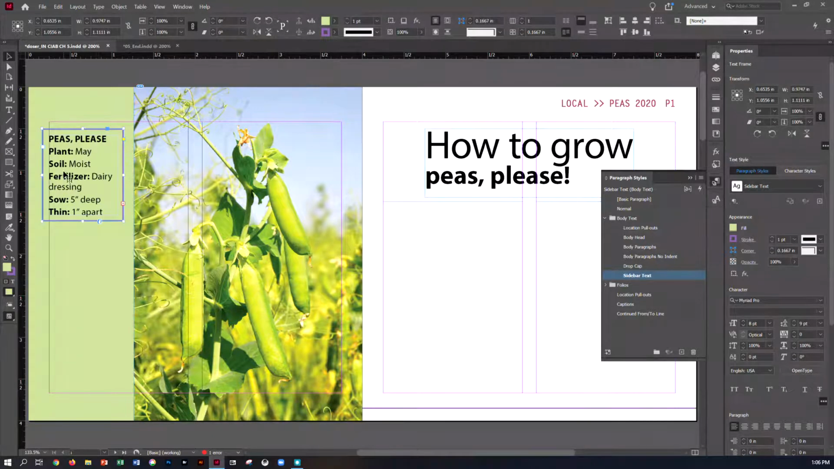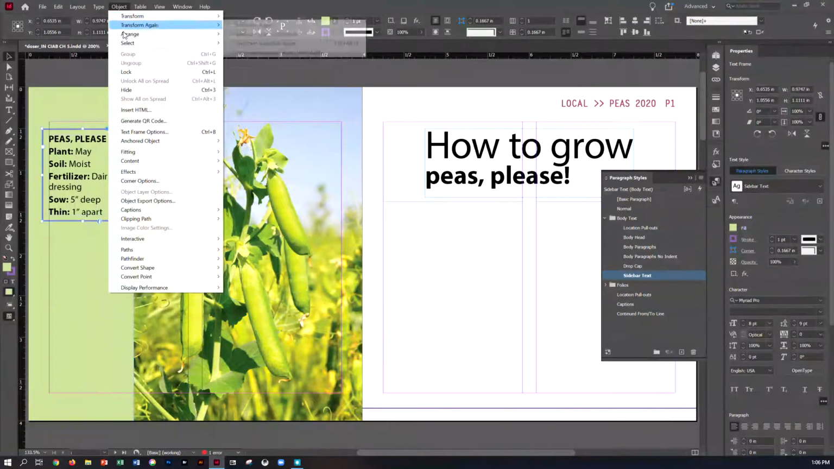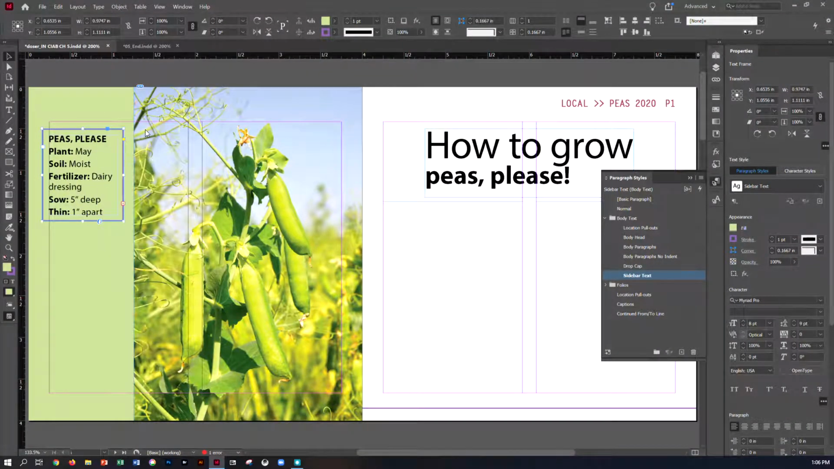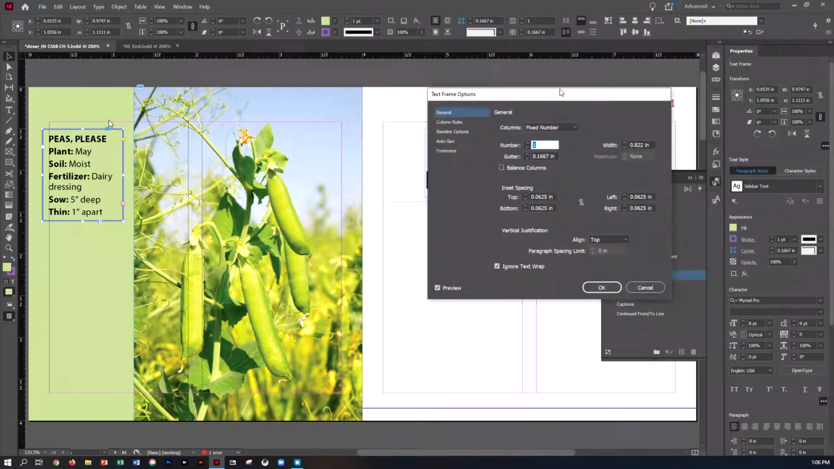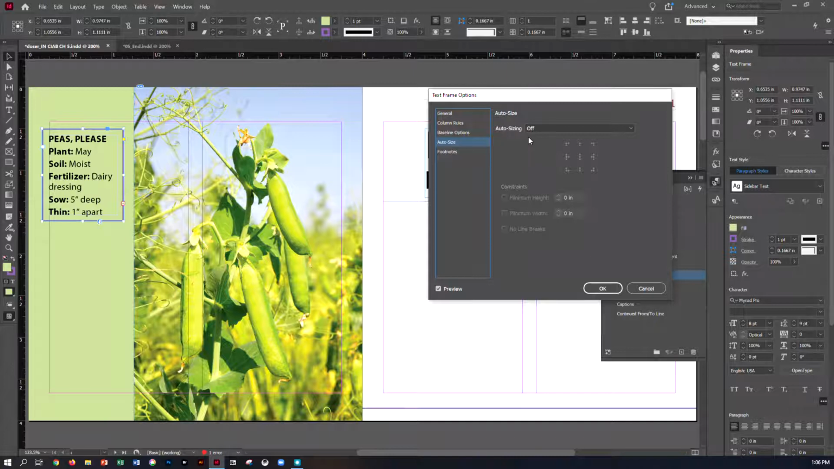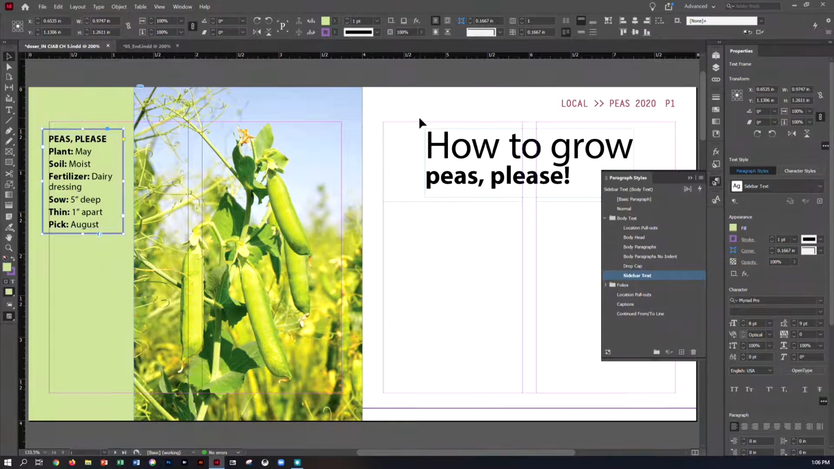So let's switch to our selection tool, and go to Object. Come up here to Text Frame Options. Within Text Frame Options, we want to do Auto Size. We want it to be height only, and we want it to come down from the top. Make sure your preview's on so you can see what's going on, otherwise you can see how it moves it around. So we want to put it from the top, and let's say OK. So it resized that box for us.